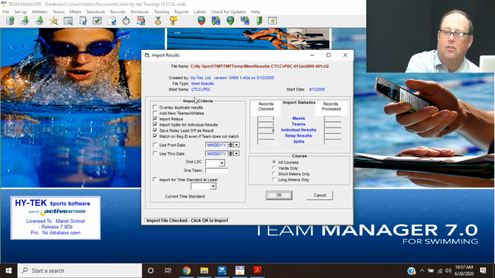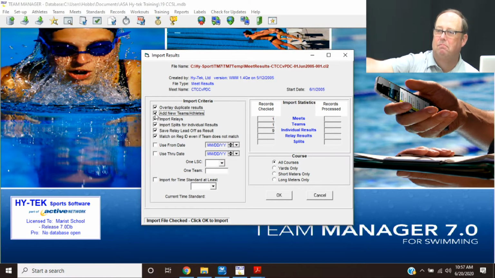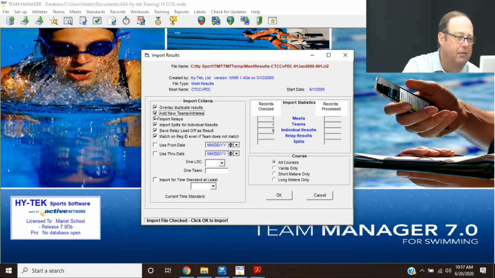The big thing here is it's going to come up with a screen that looks like this. There's no harm in overlaying duplicate results. We definitely want to add new teams/athletes. So occasionally you're going to have stuff that might not have been in the entries you did in Team Manager, but you made a change the day of the meet in Meet Manager, manually added a kid. You want to make sure their stuff comes in along with everything else.